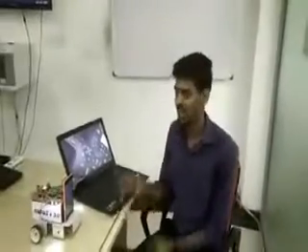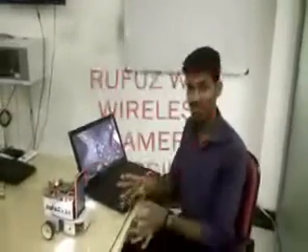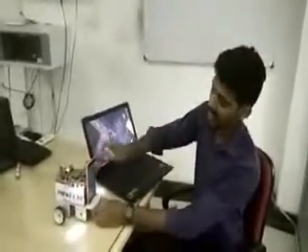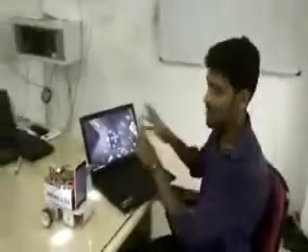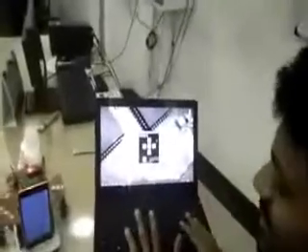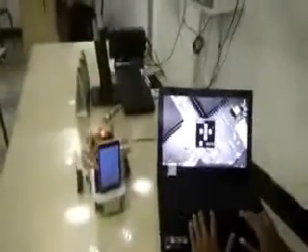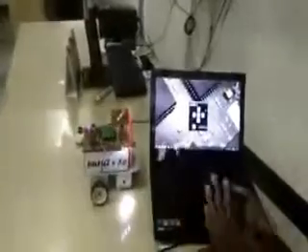Today I will show you how to get remote access to Rufuz. That means you can get live camera feedback from Rufuz. Instead of a camera, I am using my mobile phone as my camera, and I have made it a server. Okay. And I am controlling the entire Rufuz using this software, and by direct access you can control it like this. You will get direct control over Rufuz just like this.